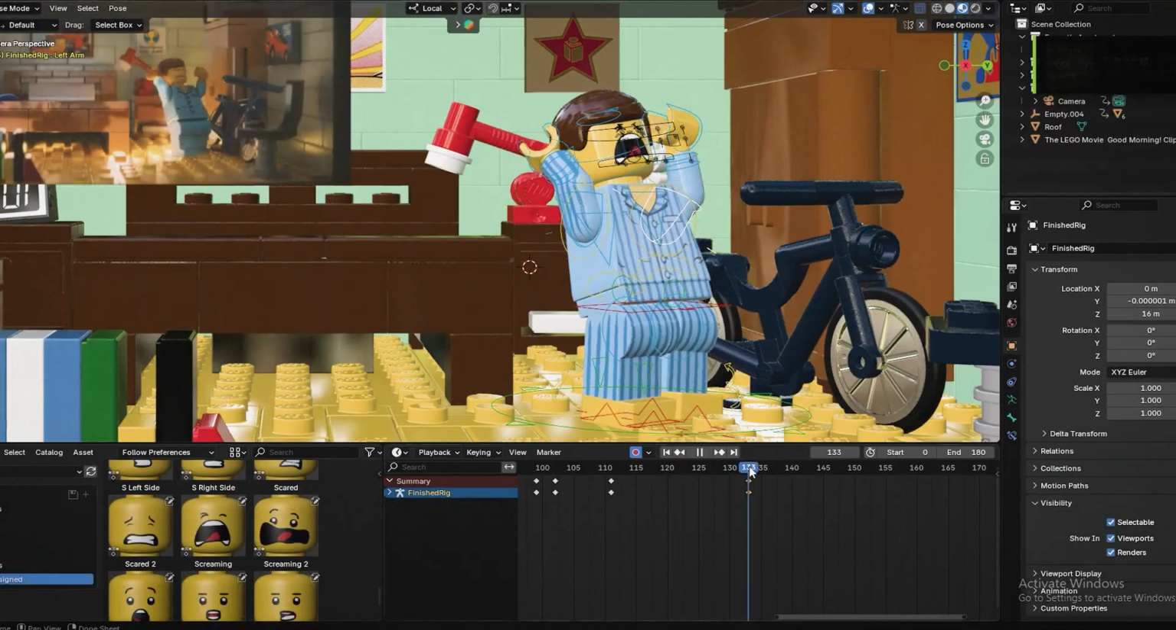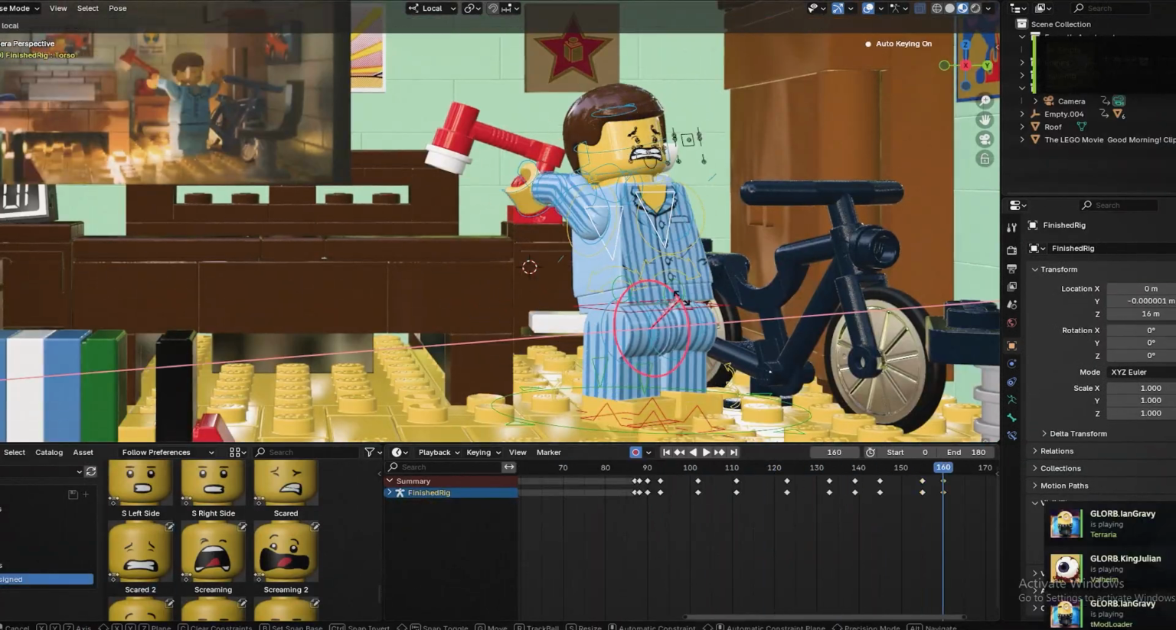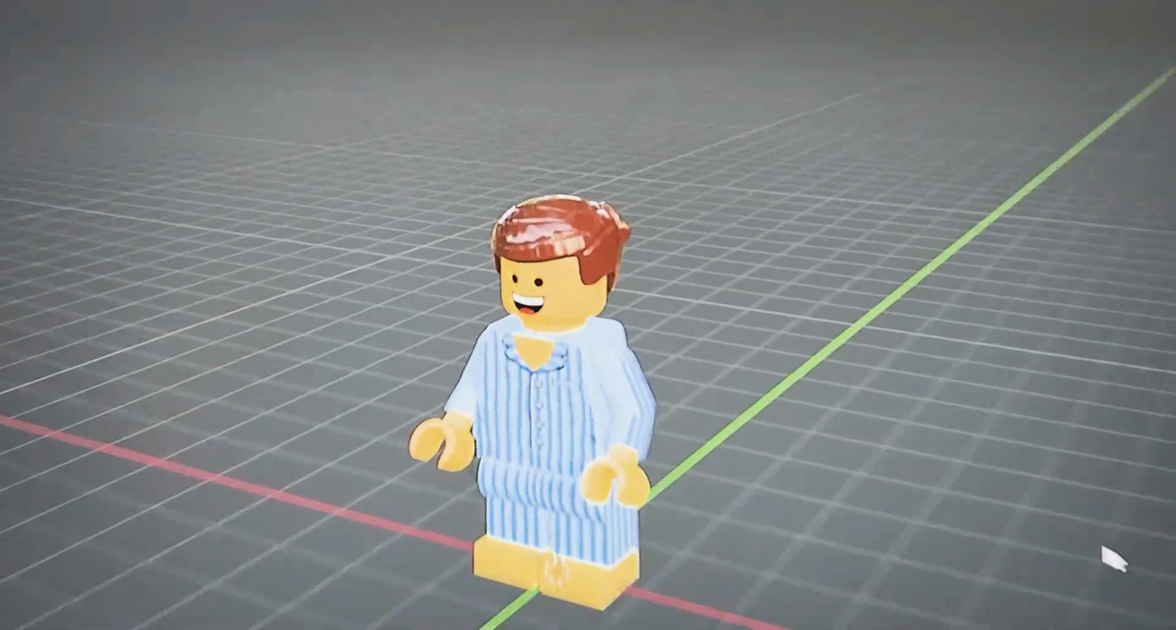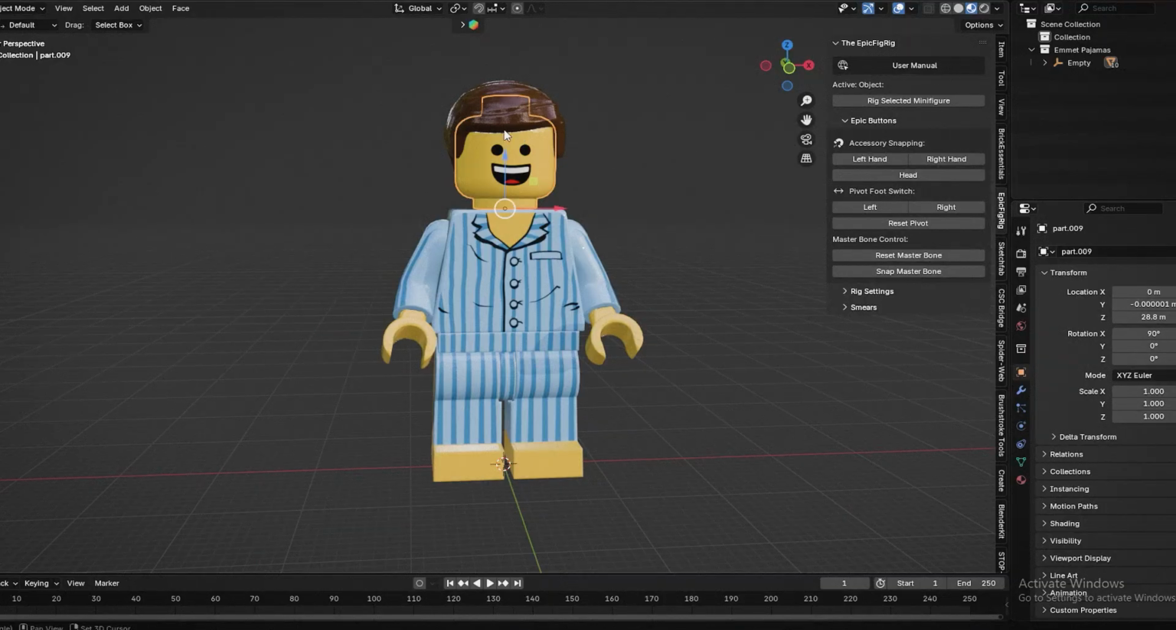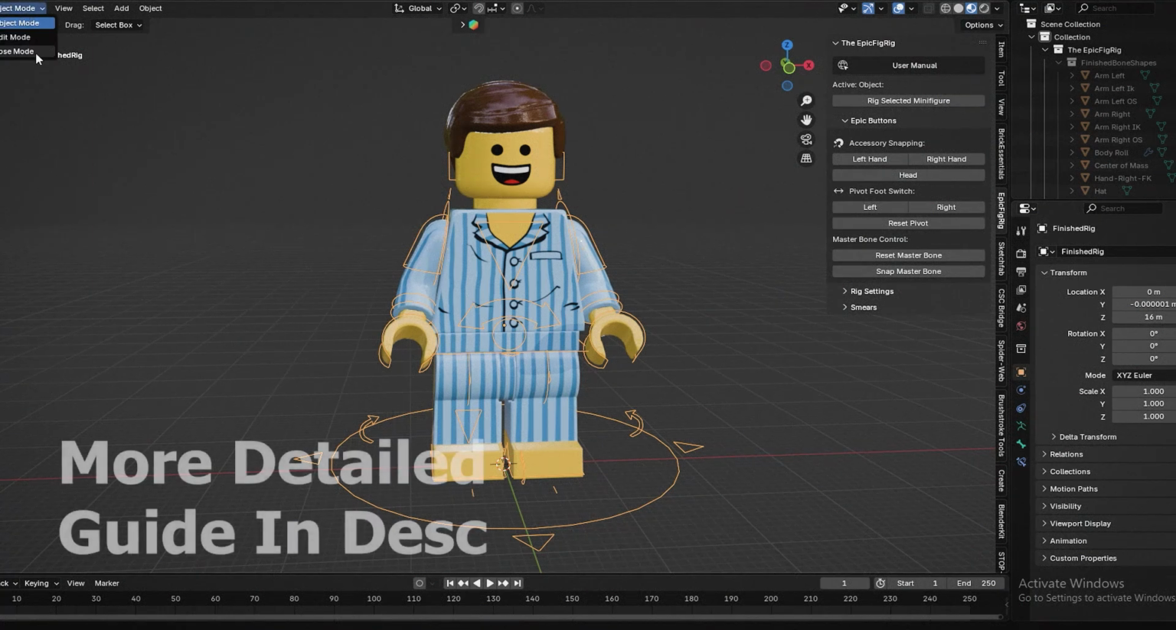If you've ever tried to animate before, you know just how important a good rig is. You also know how difficult it is to make one on your own, so that's why we have this free add-on called the Epic FigRig by BlenderBricks. This add-on is extremely easy to use. It allows you just to select every part of your model and press done. That's all you have to do.